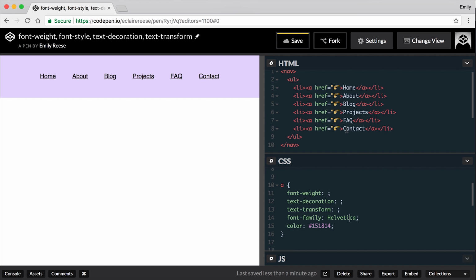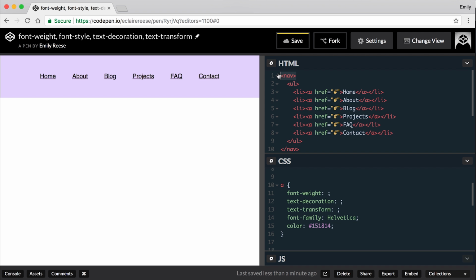In this HTML document, we have a navigation element that contains an unordered list that contains a set of list items, each of which is a link that currently doesn't go anywhere, thus the pound sign, but I need them to appear as links anyway. Now, the three properties that we're going to apply to these link elements are font weight, text decoration, and text transform. Font weight controls the intensity or the weight of the font, meaning if you put the value bold here, you will change your text to be bold.